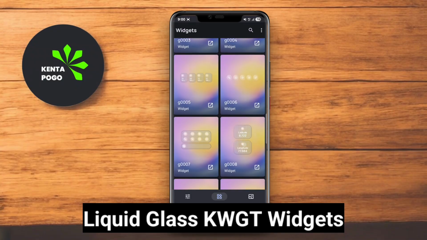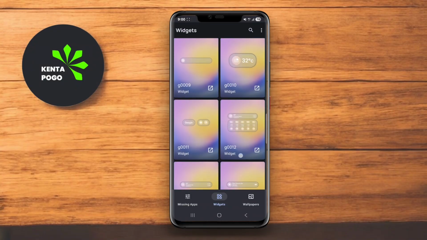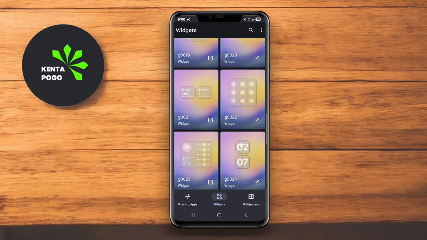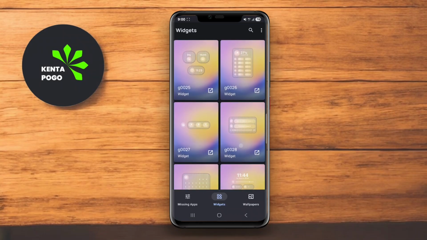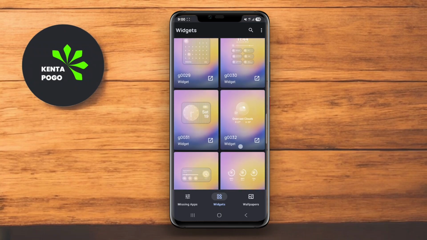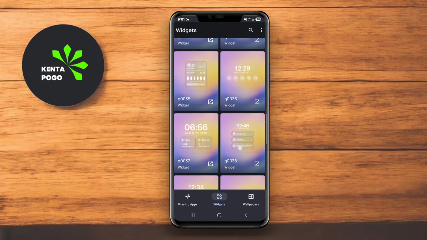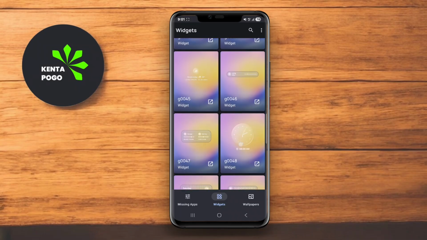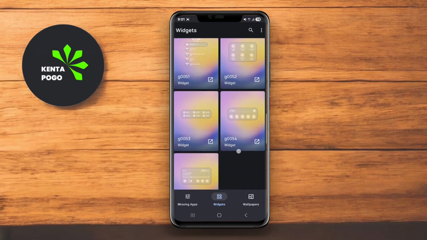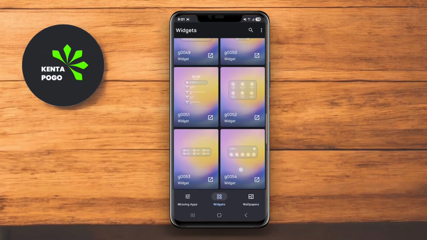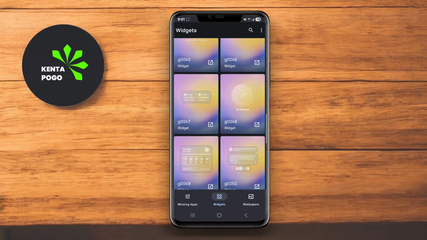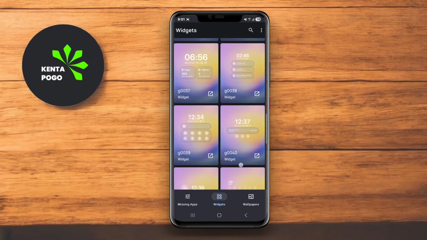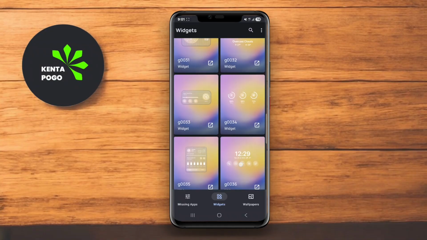Liquid Glass KWGT Widgets. Liquid Glass KWGT Widgets offers a stunning collection of customizable widgets that feature a sleek, glass-like design. This app includes over 50 unique widgets that display various information such as time, weather, battery status, and more. Users can personalize the look of each widget by adjusting colors, sizes, and layouts to match their home screen aesthetic. The high-definition graphics and smooth animations create an elegant and modern appearance, making Liquid Glass a compelling choice for users who appreciate a sophisticated look on their devices.